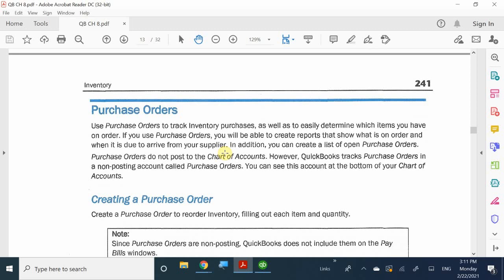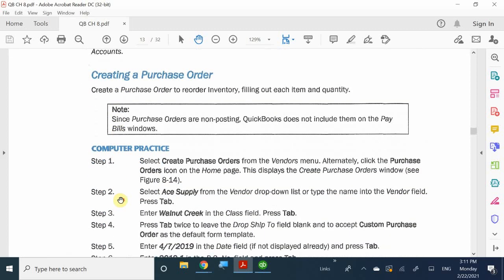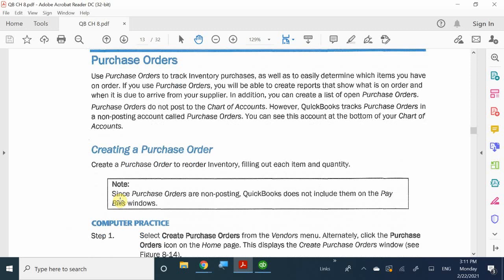So again, to use QuickBooks the best way that you can, utilize the purchase orders. Now, purchase orders is actually a really fun one. So here we're going to create one, but first let's go over a few things about purchase orders. A purchase order is considered a non-posting transaction. What does that mean? It's a transaction that doesn't affect the business, in terms of a real transaction that actually happened, right?